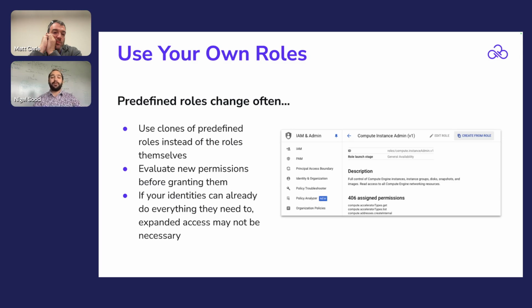If your identities can already do everything they need to do with the services as you've configured them, expanded access when those predefined roles change may not be necessary. And that prevents the scope of access for these identities from creeping upward and upward and upward as the clouds provide new features.